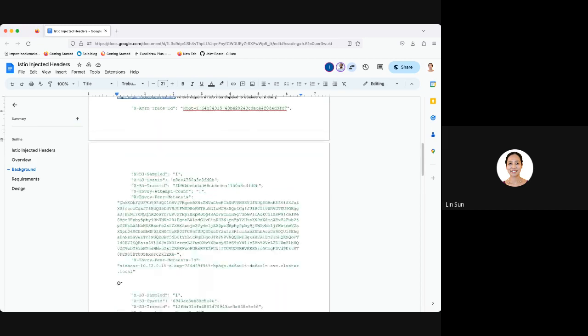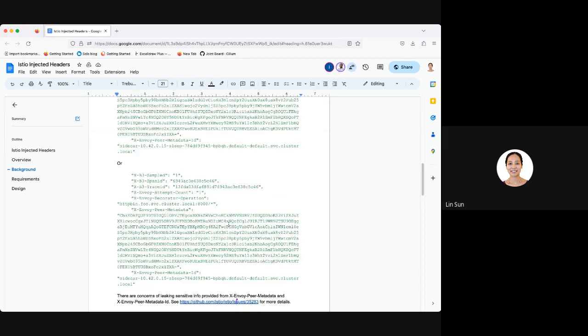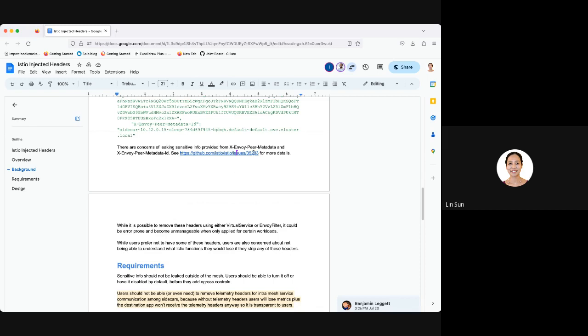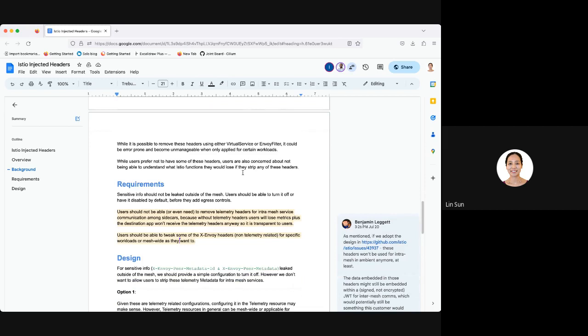So I'm giving an example here so you have an idea of what these headers and the values of these headers look like. You're welcome to also read this particular issue that has a bunch of users chiming in with their concerns of leaking sensitive info, which is what the users are really concerned about in this case. So that's the background information. The requirement really is, I would say, the sensitive information leaking outside of the mesh. I think that's the number one concern I've seen by reading different issues.